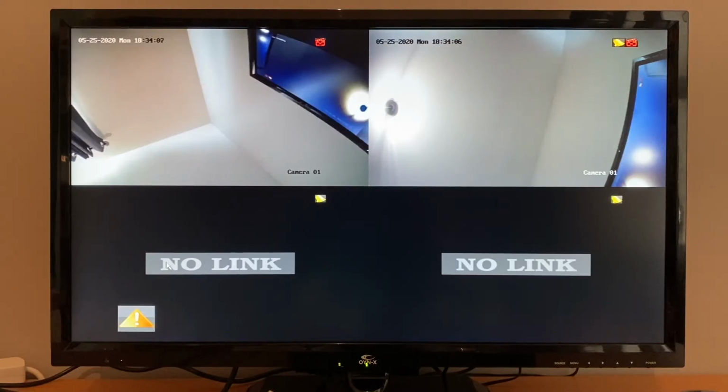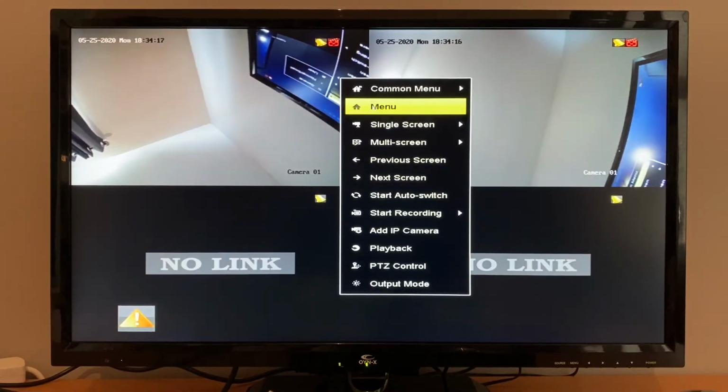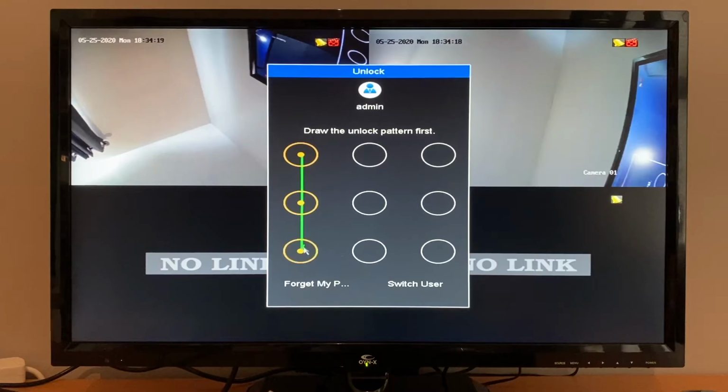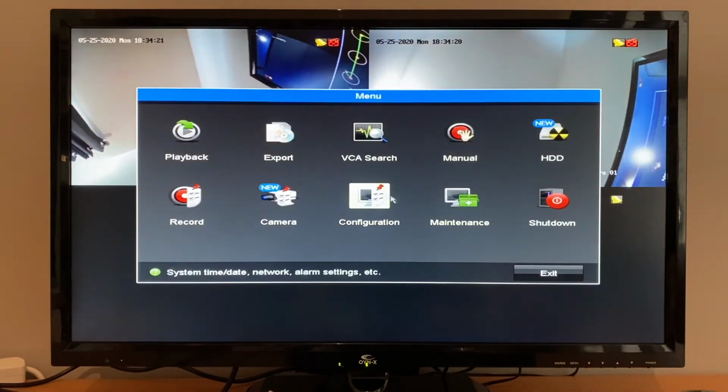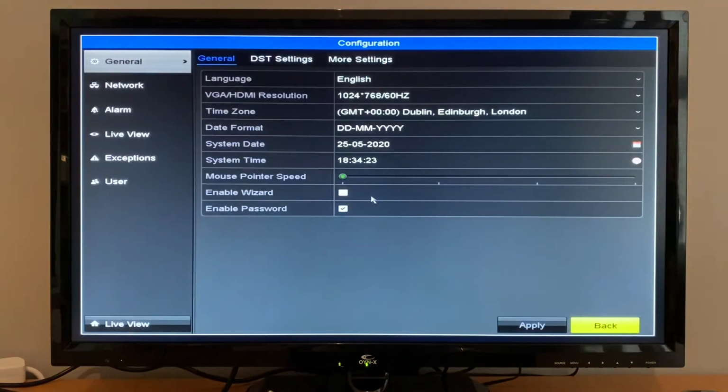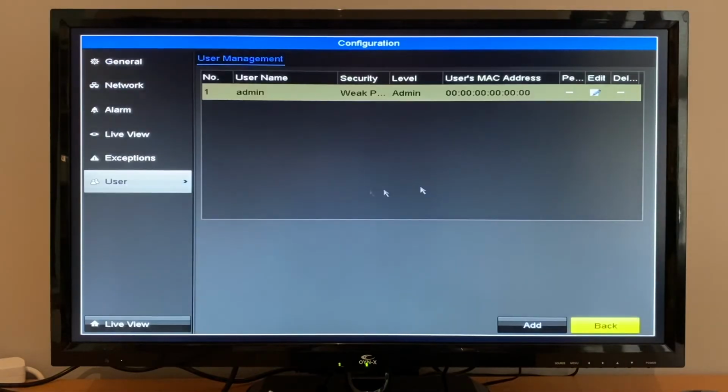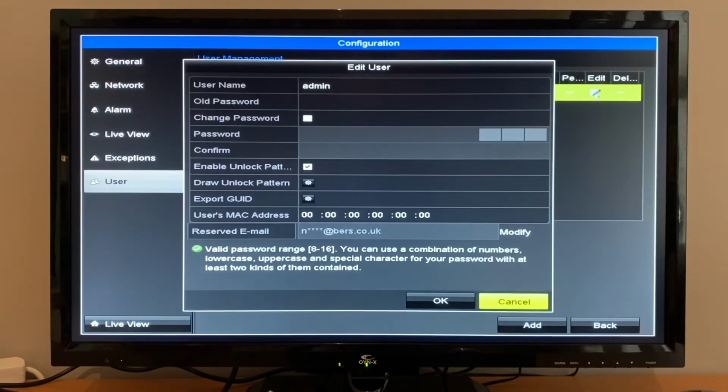In today's video we will show you how to modify, enable or disable the unlock pattern on a Hikvision HiLook recorder. To do this, right click and click Menu. Click Configuration. Click User. And up here where it says Edit, click there.